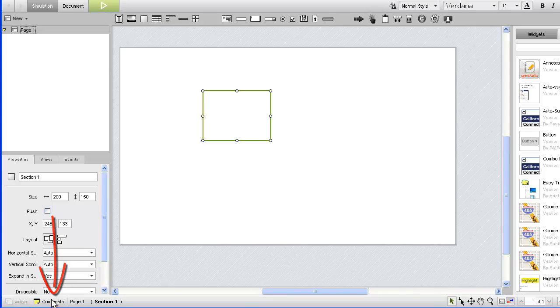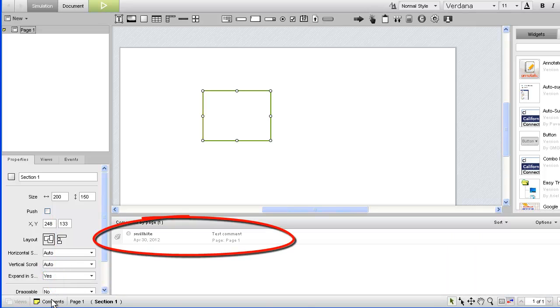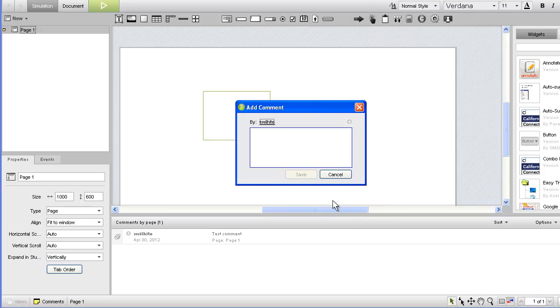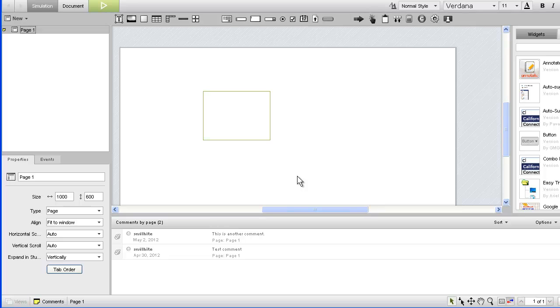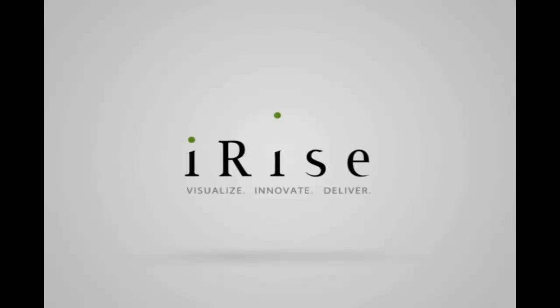As reviewers start adding comments to your project, you can view them in the comment panel. You can also add comments in Studio using the right-click menu. While this video only scratched the surface, it should serve as a good foundation as you continue to explore the capabilities of iRise Studio.